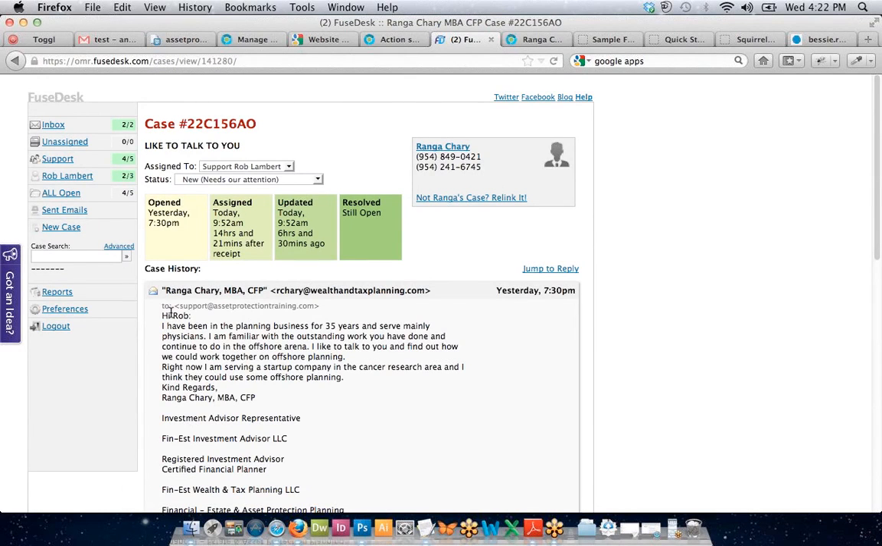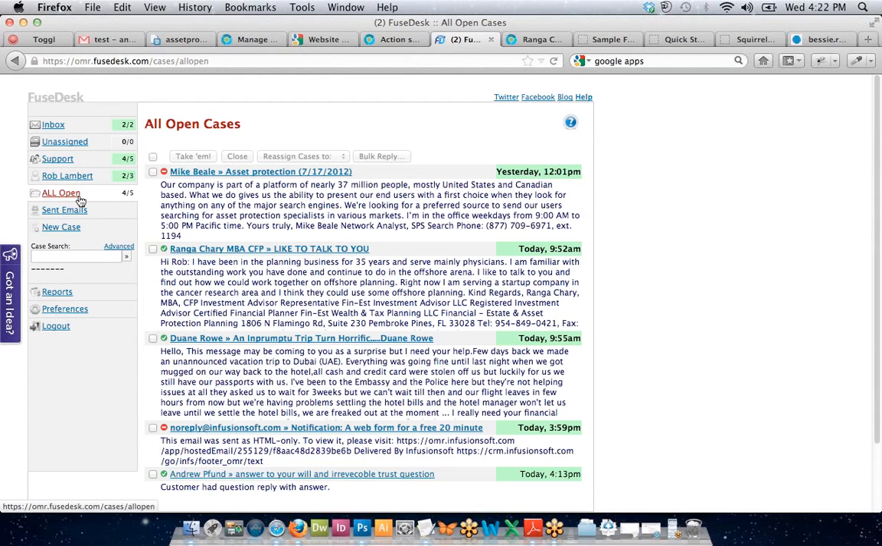Cool. All right, so let's go back over to All Open for a second. What I was pointing out is that on the left-hand side, it shows the 4 new cases out of 5 total cases, and that's what's reflected here on the screen: you see 4 bold new cases followed by 1 open case at the bottom. The 4 plus the 1 is the 5.